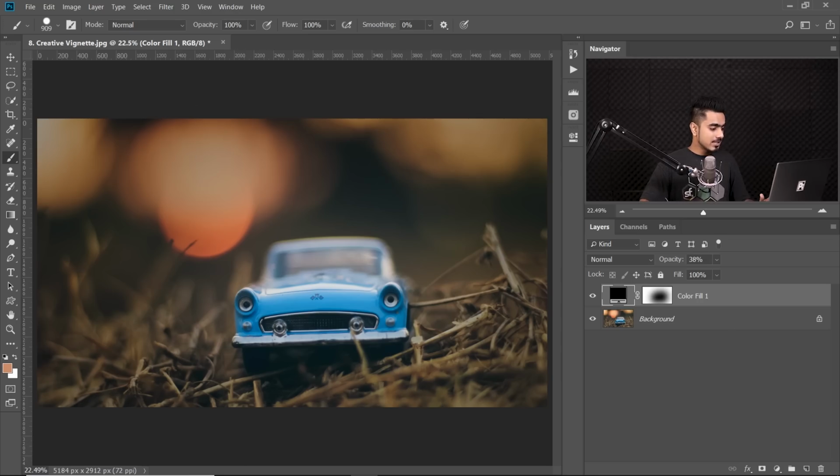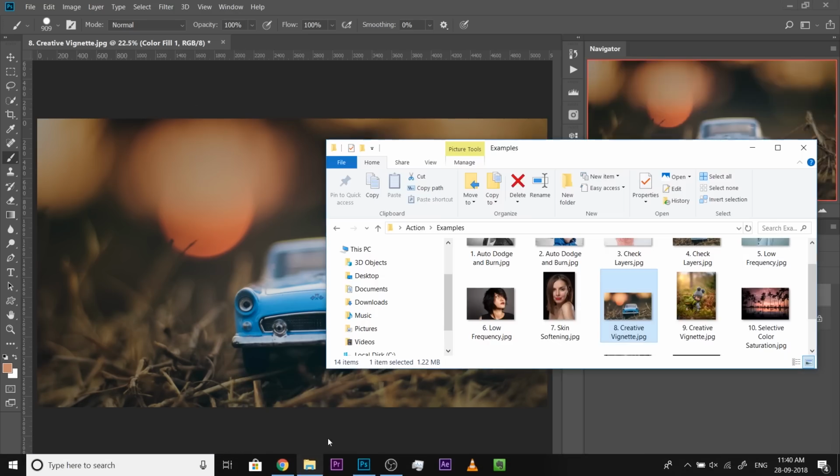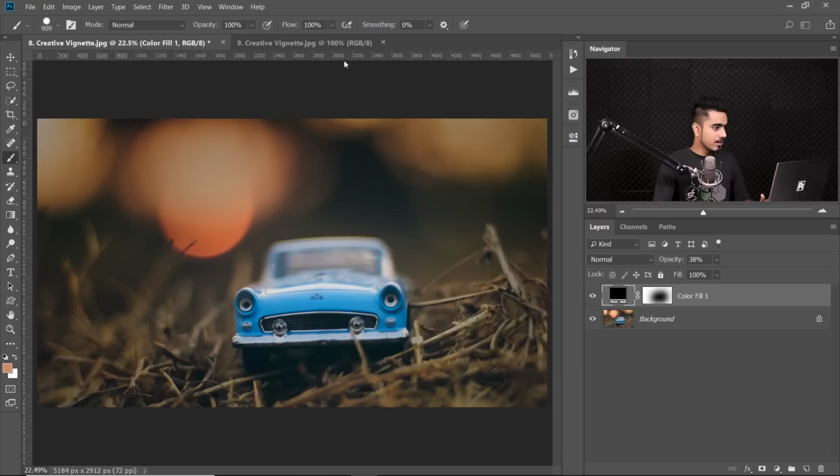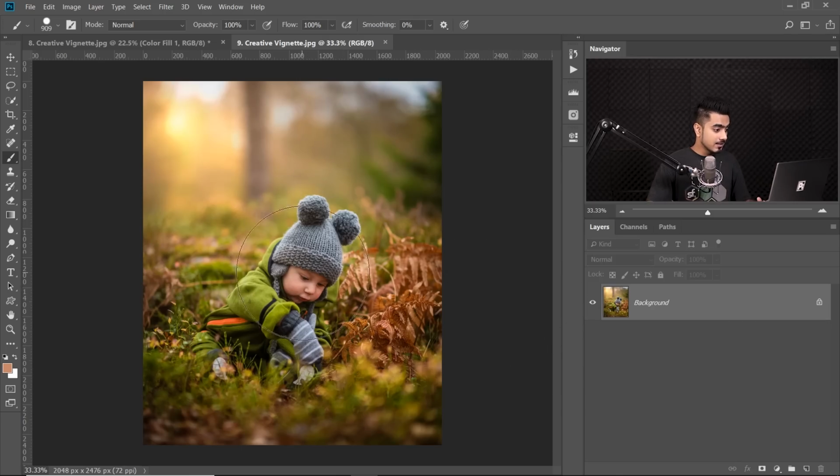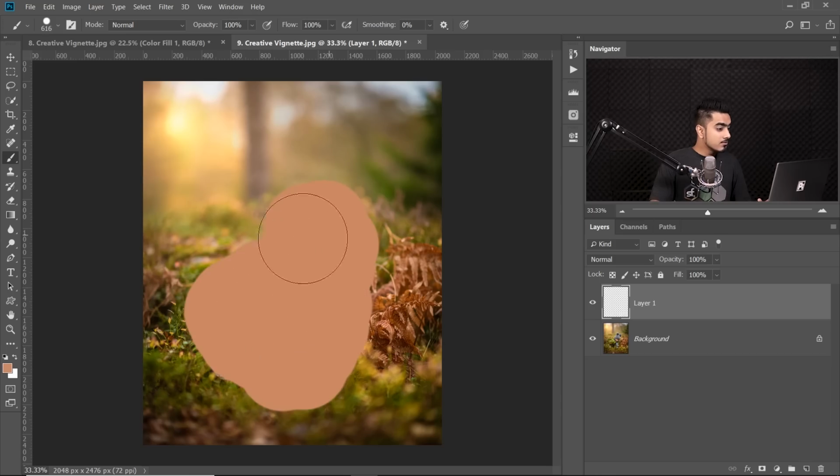Let me open up another example so that we can demonstrate it better. So this is the one. Let's open that up. Okay. Now, in this case, the kid is the center of attraction. Let's go ahead and create a new layer. With the brush, just paint on the kid. So adorable. All right. Now, let's open up the action.